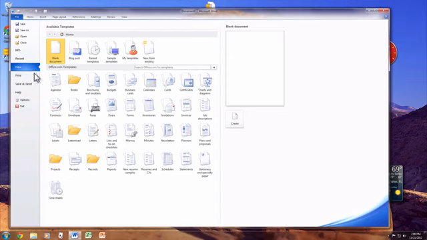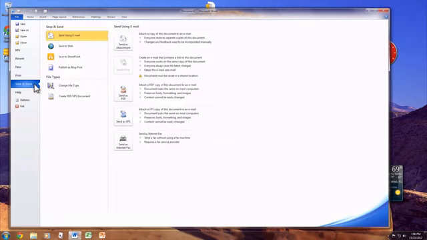The next item we have here is print. I think you all know what to do with that. Save and send here is if you are working on a document and you want to email it out to someone. To do this, you would need to be using the application Microsoft Outlook, and it will send it as an attachment right from here.